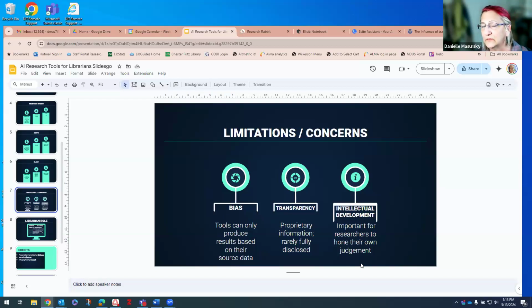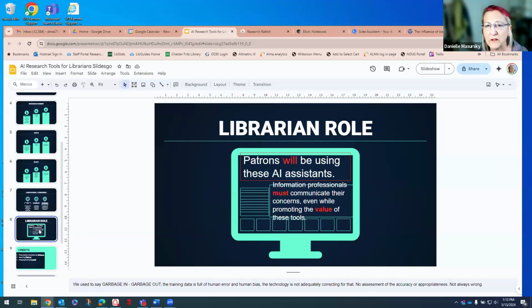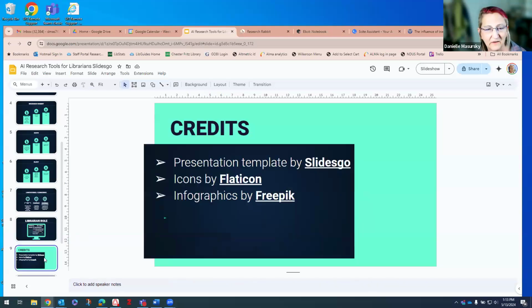But I think with these assistants, it's very easy to just go and get the papers that the assistant gave us, take the summary it gave us, and move on. I think we need to be a little more critical and thoughtful during that process, and use the tool for what it's good for, but not cede your own judgment and your own process to that. So that's my final slide. We know our patrons are going to be using these, so we need to figure out how to communicate effectively about what the value and the limitations are. So I think that's enough.